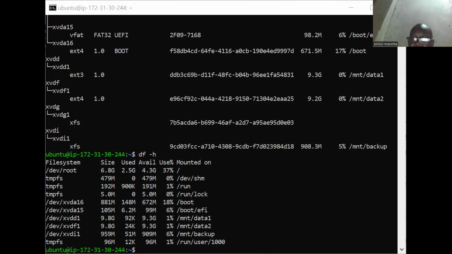However, if you are using the XFS file system, then you are going to need administrator privileges, and then you use sudo xfs_admin -L, then a new label, then /dev/ the partition you are targeting.